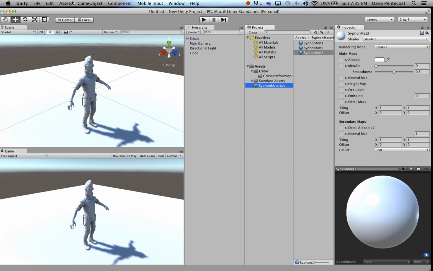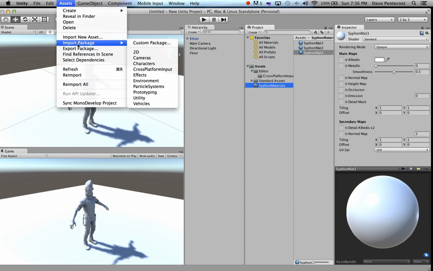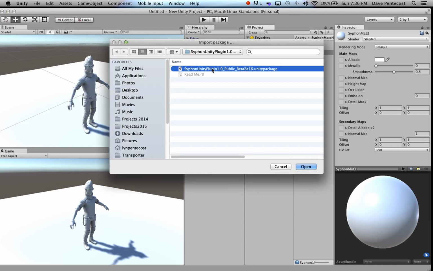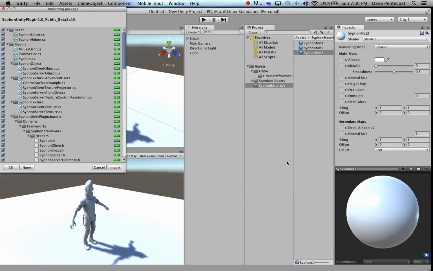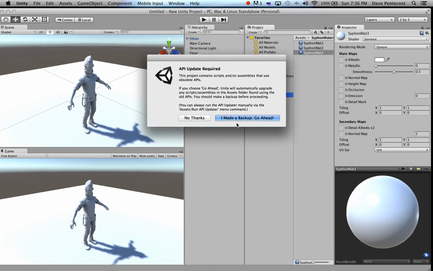Let's do that next. So under assets, import package. This is a custom package that we have on our desktop. There it is. Make sure you're looking for the one that says Unity package. And we'll import all of that. And that gives us everything in the proper folders in Unity so it works the way we want it to.